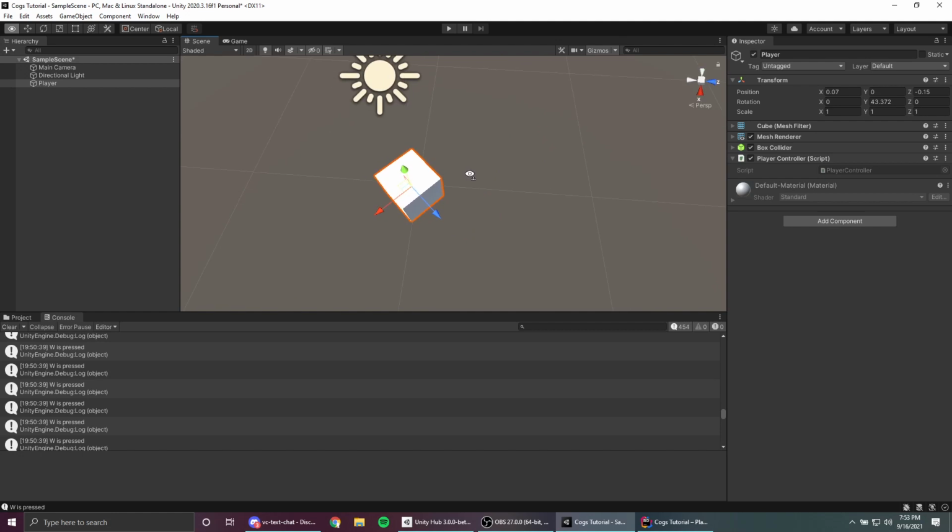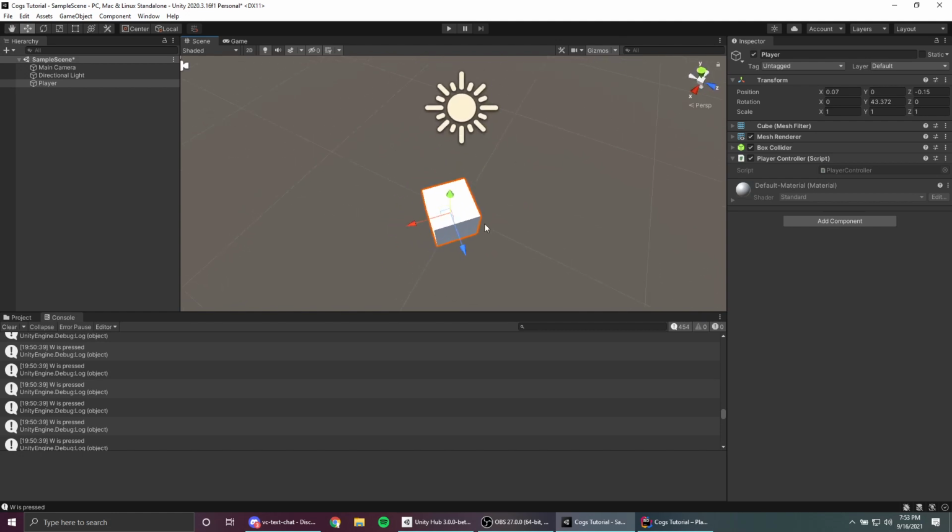So, for example, real quick, rotating our player would be something like just rotating and then moving forward again. So this is forward now. That can be a little bit confusing. If you have any questions, let me know.